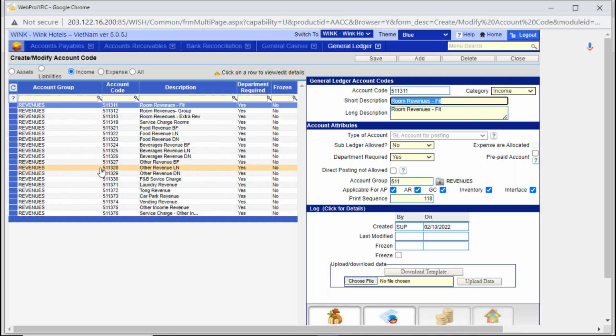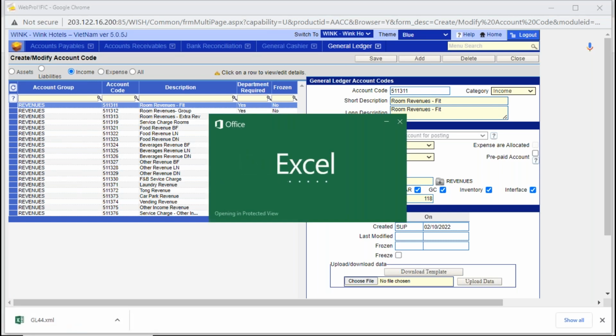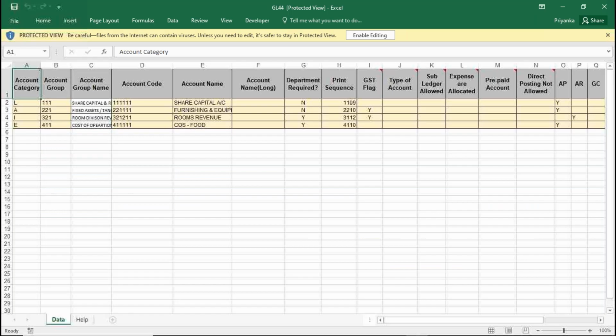Now, when you have to upload, there is this option here called download template. When you click on download template, an XML file is downloaded. It is an Excel sheet in XML format. Let me just open and show you. This is the Excel sheet which you actually give to the customer so that they can fill in the account codes and give it back to you so that you can upload them.